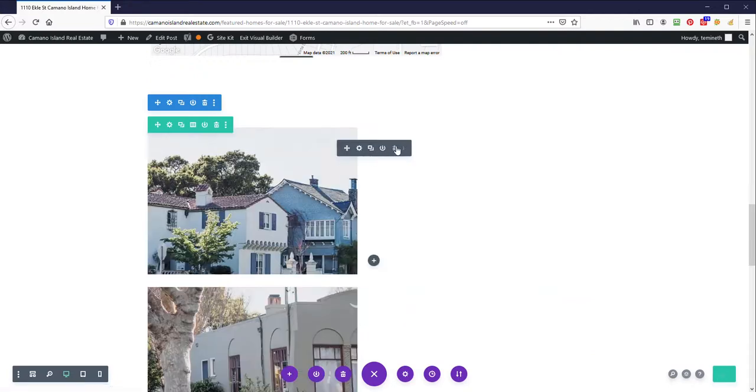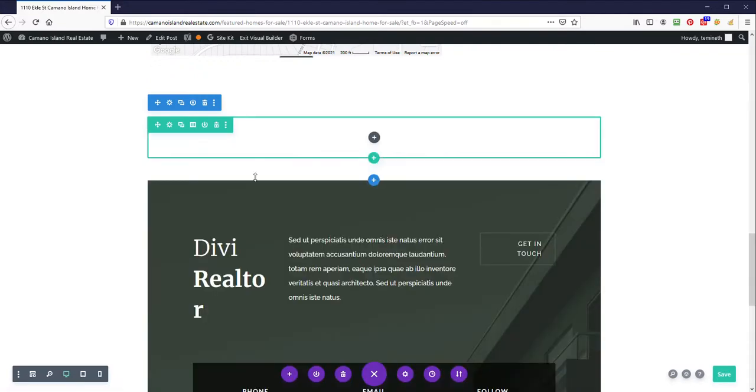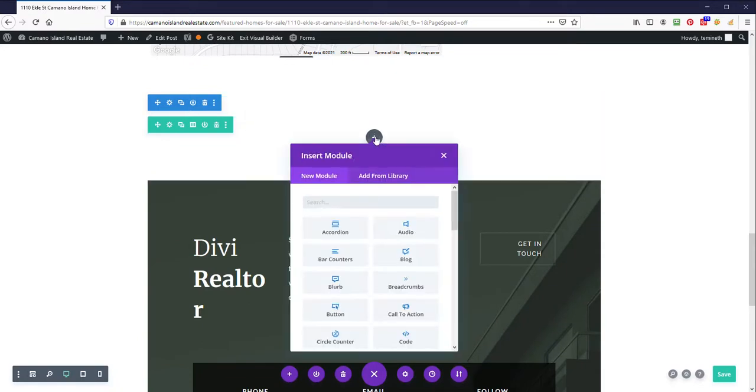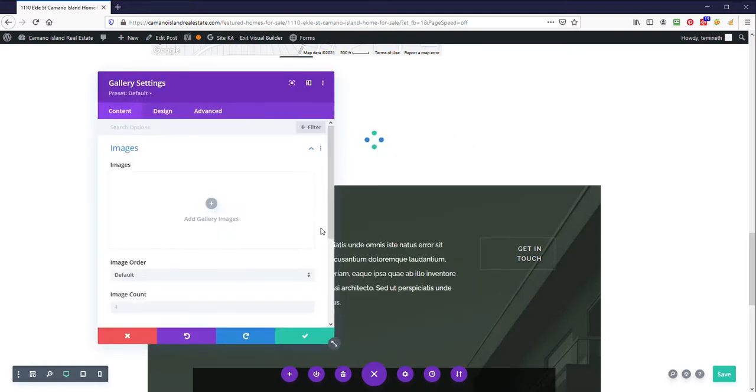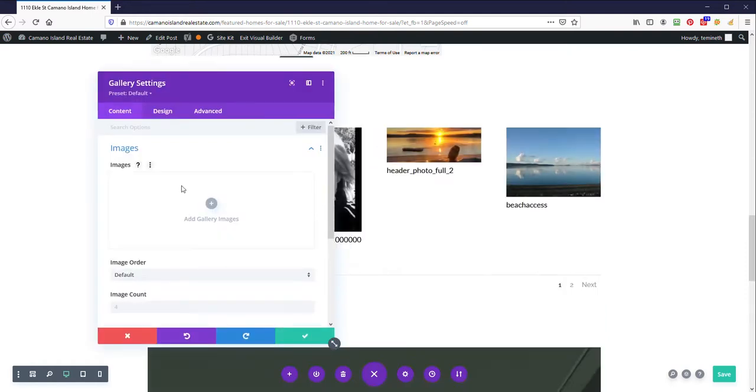And you can kind of do that either way, just whatever is more convenient for you. Just get to this point and then click on the plus symbol. Then you're gonna insert a gallery. They just seem to work a little bit better. And then we can adjust the way the gallery looks. So we're going to add images to the gallery.